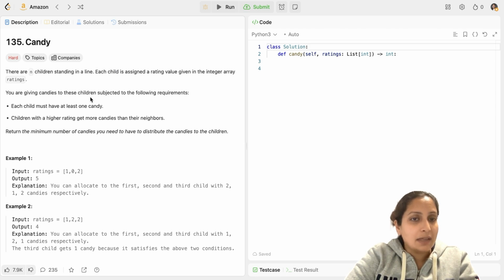You are giving candies to these children subject to the following rules. The first rule is that each child should have at least one candy, that is, the bare minimum number of candies you can give to a child is one. And a child with a higher rating than one of its neighbors, either left neighbor or right neighbor, should get more candies than that particular neighbor. And you have to return the minimum number of candies you would need such that these two rules are met while distributing the candies to the children.